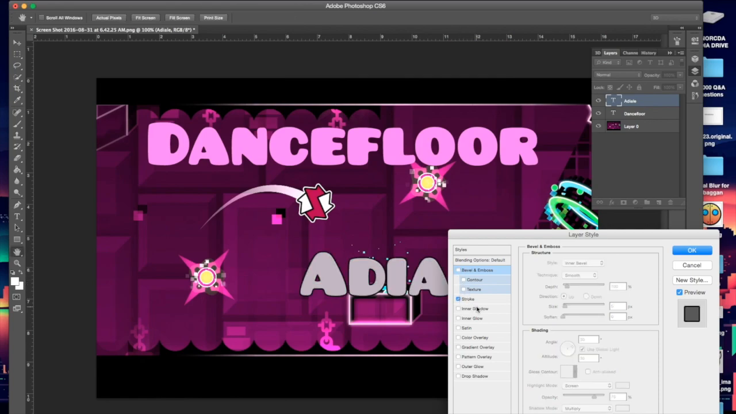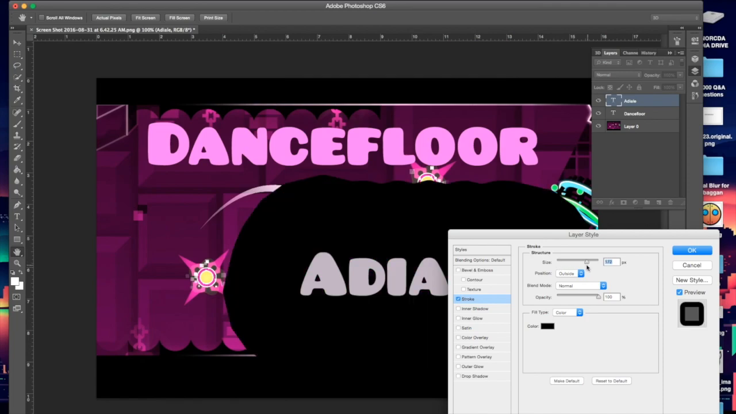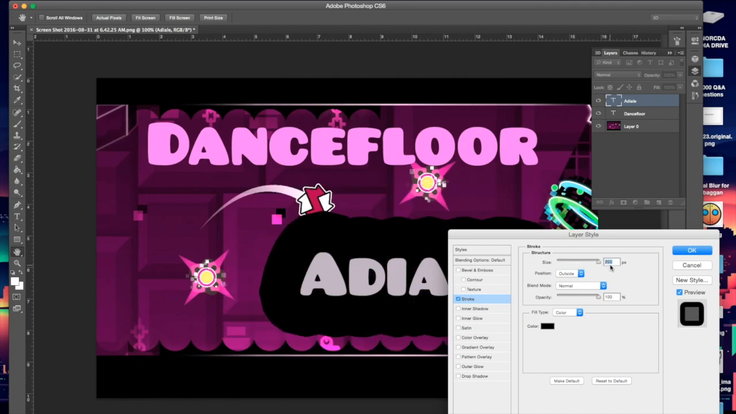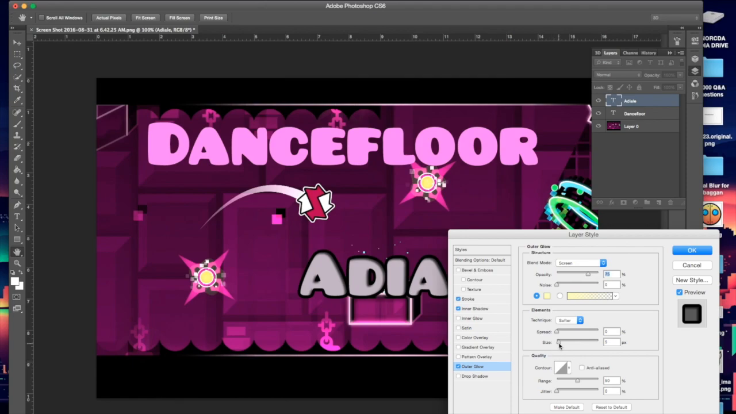Stroke, which I use all the time, which is an outline. You can change the thickness. Maybe something around here to have a nice thickness. You can change the color. You can change the opacity of all these things. You can have an inner shadow, which I use a lot also. And then an outer glow is what I use as well, to kind of make the text pop.